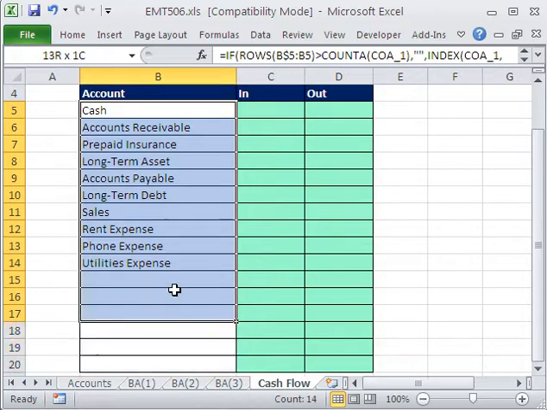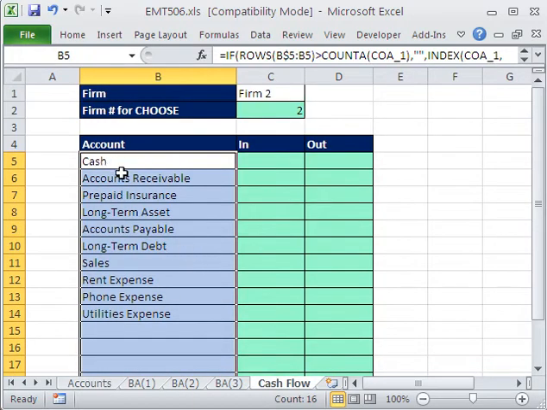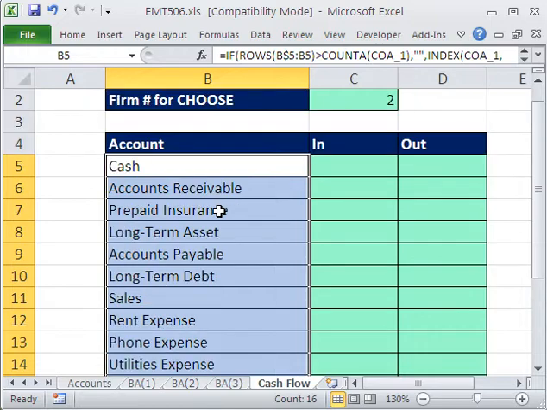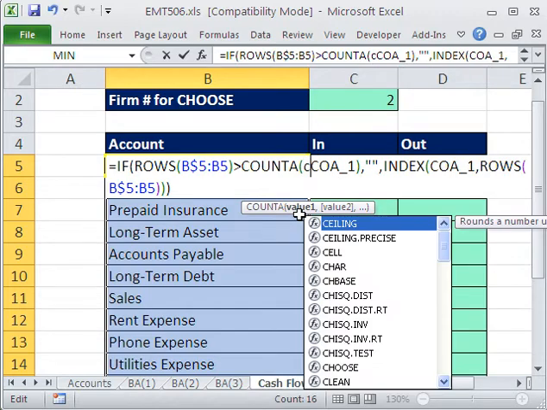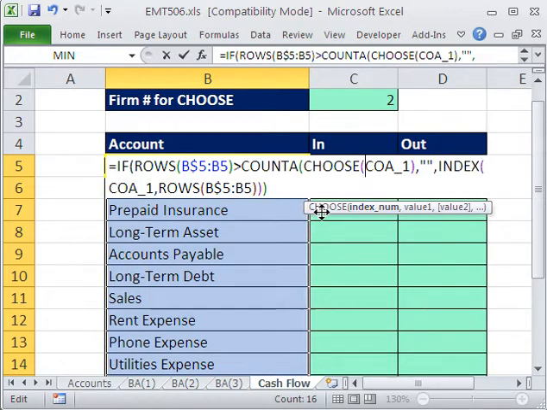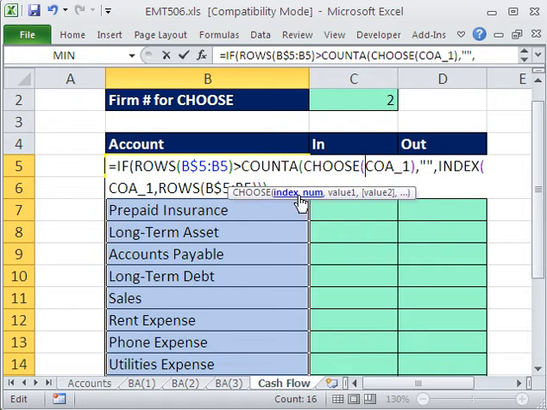Just to illustrate that trick from before, highlight here and F2, the active cell, F2. And now what do we need? We need to dump chart of account 1 or chart of account 2. So I use choose. Choose, the index number is the 1, 2, 3, 4, or however many you have. That cell right there. Index number, comma. That index number relates to the first value, second value.